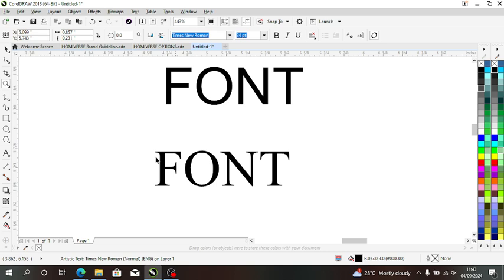So let's say you're working on a particular project and the client says, we would want you to use a serif font. An easy way to spot a serif font is that serif fonts have these extra edges around them. So that is what we call a serif font.